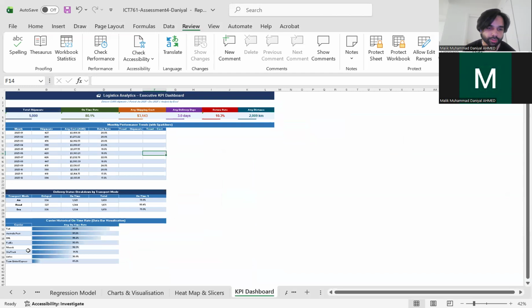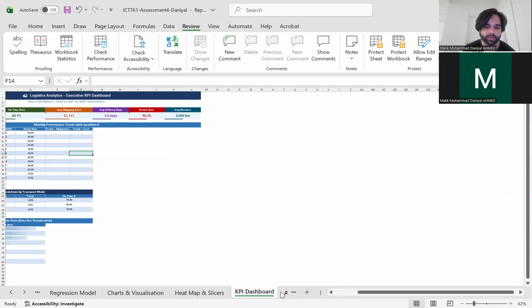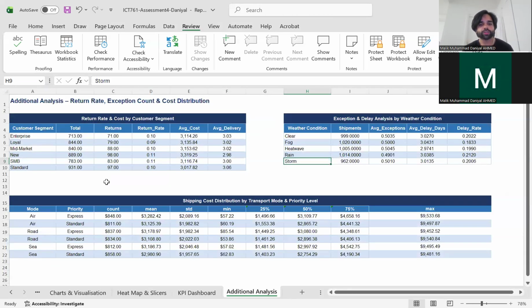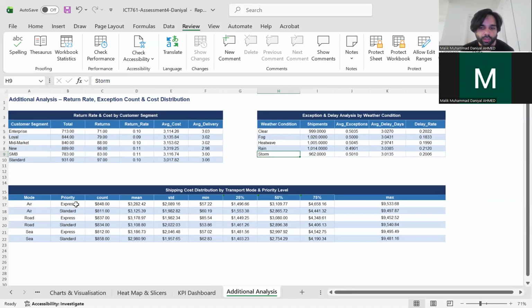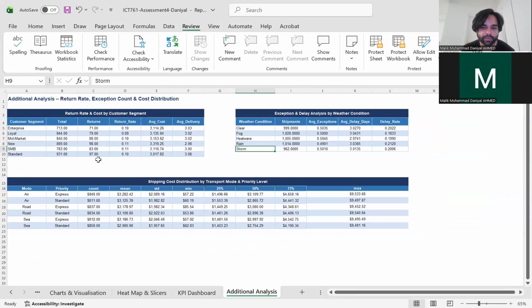And it breaks it up into carrier historical on-time rate data bar visualization, which shows the carrier and their average on-time delivery rate. So this is really useful to understand what carriers deliver on time and what do not deliver on time. The next we have the additional analysis, and the additional analysis sheet covers a few extra things I explored, like comparing B2B versus B2C performance, looking at which weather conditions cause the most delays, and checking if express priority actually results in faster deliveries. It generally does, but the difference is smaller than you might expect.